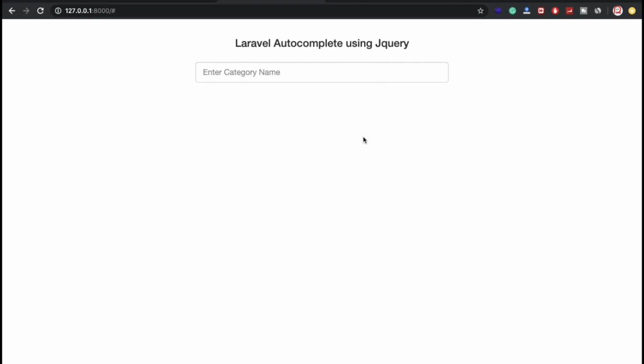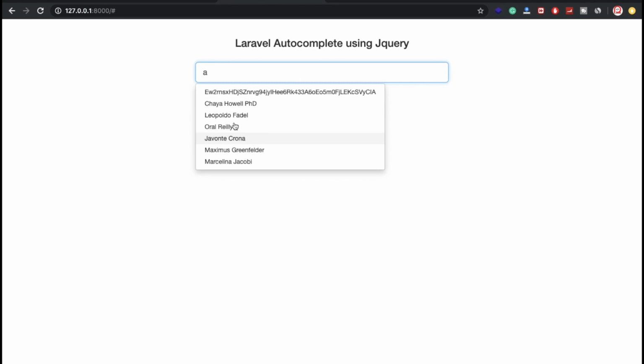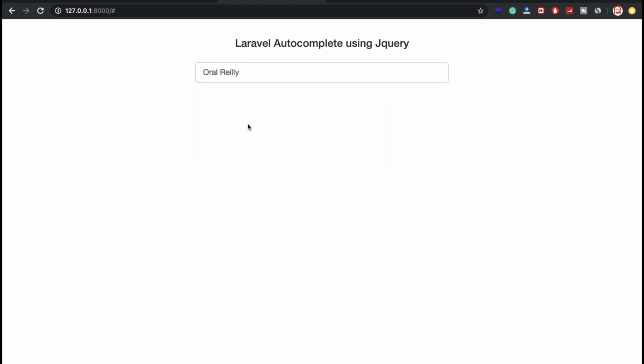In this video we're going to discuss how to create autocomplete using jQuery and Ajax. I have already installed Laravel 7 in my system, and you can check here. Suppose I put any kind of category name, suppose A. You can see we have the autocomplete suggestions and we can select using this one. So now this is working fine.